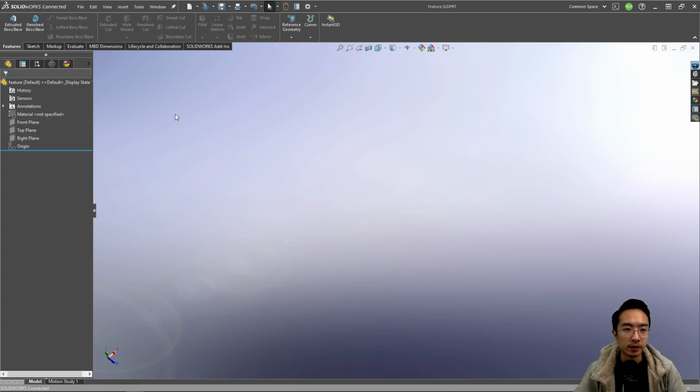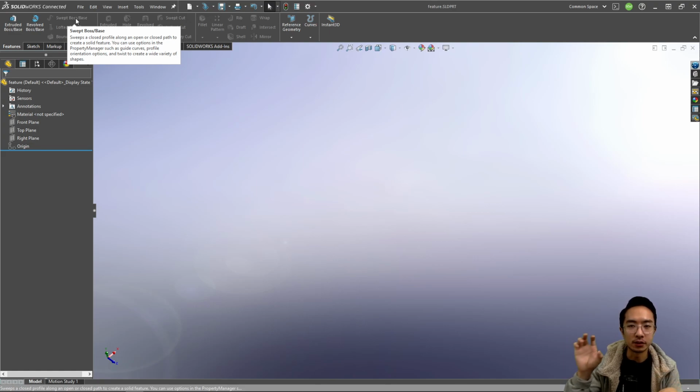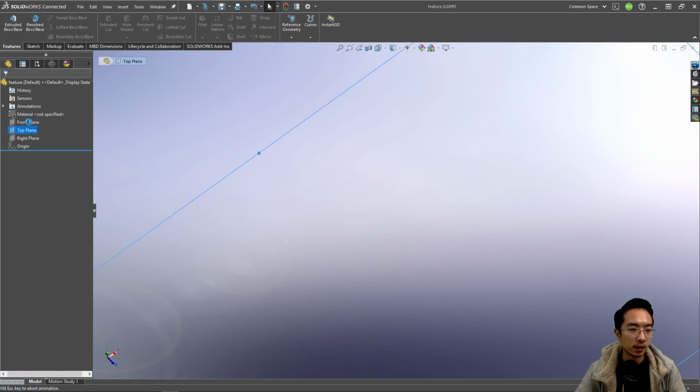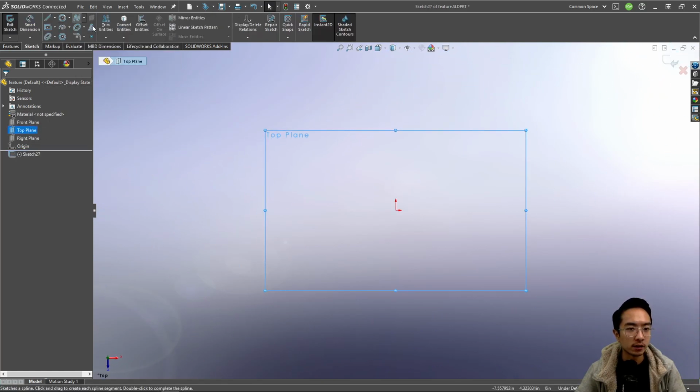Okay, in this video, we're going to talk about the swept cut feature. The swept cut is pretty similar to a swept boss base, except you're removing material. Again, you have a certain profile and then a path, and it'll follow that path and remove material. So we'll go ahead and get started.